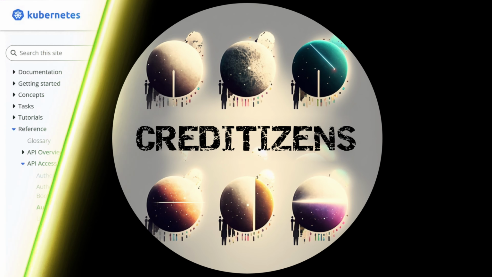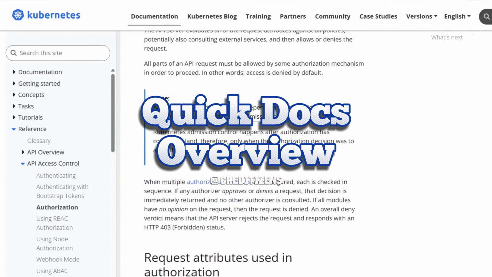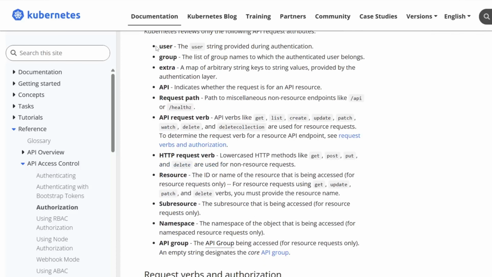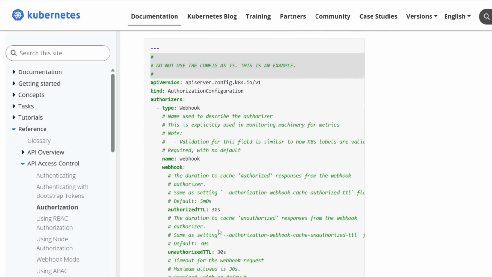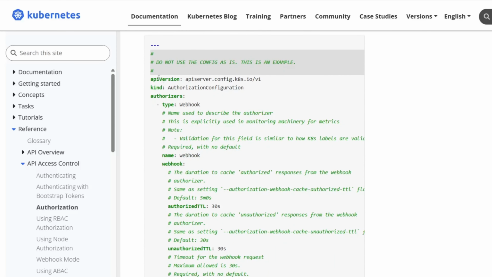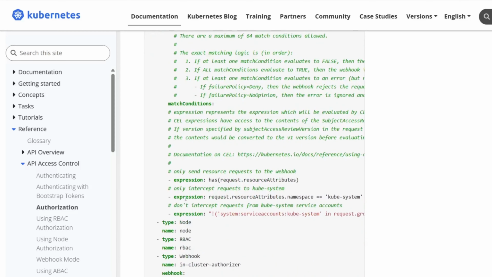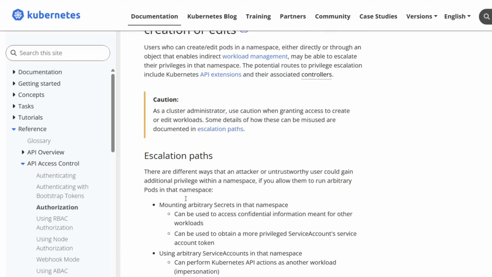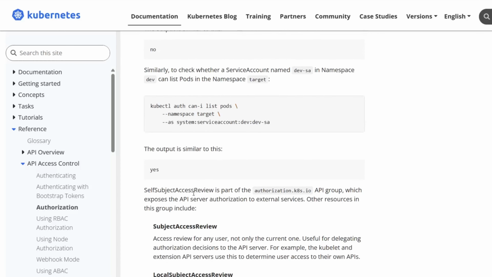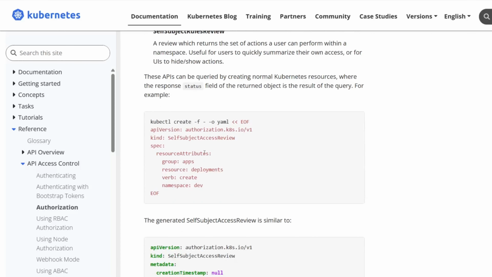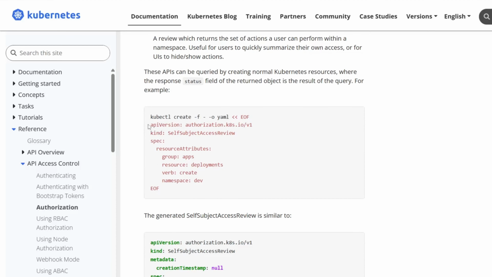Let's get started. Quick overview of the documentation. Everything is in kubernetes.io. On the left tab, you just go to authorization. There are some more tabs to check, but we're going to be authenticating through the API server client API. Those are some of the commands that we're going to see through this video, along with some YAML files that we're going to use.